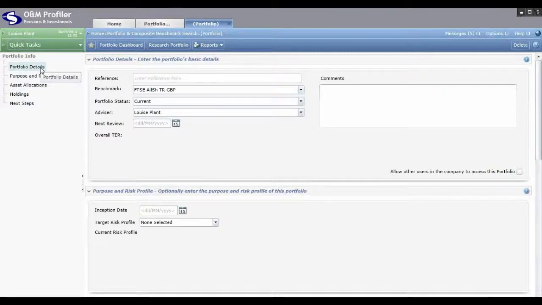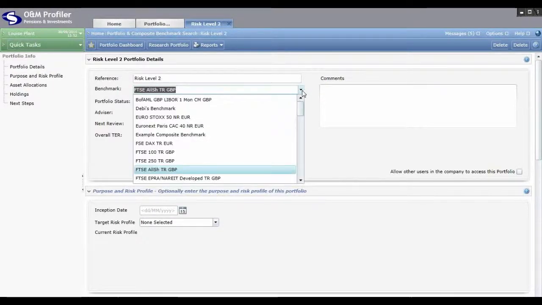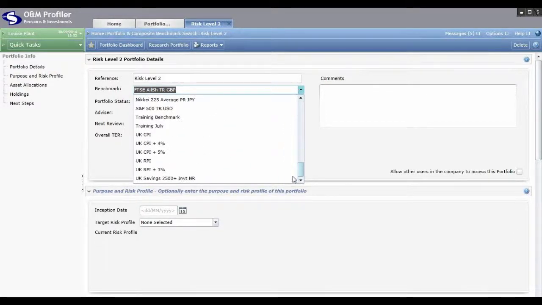We start with portfolio details. Enter the portfolio's basic details, starting with the reference. This allows you to give the portfolio a name that you can recognise it by. It will also appear on any reports that you produce for the portfolio. You can then select a benchmark to compare the portfolio alongside, and this will be demonstrated in any reports that you produce. Scroll through the list of benchmarks and select the one that's most appropriate.